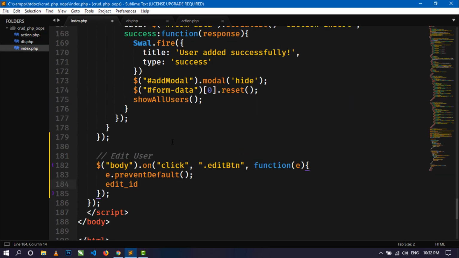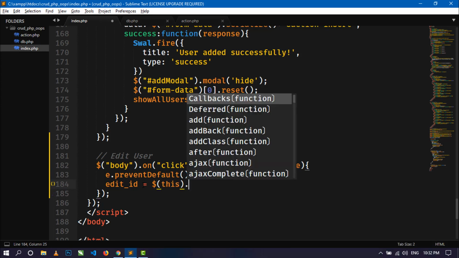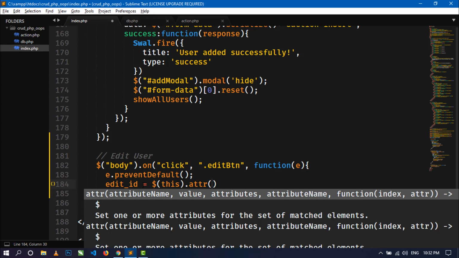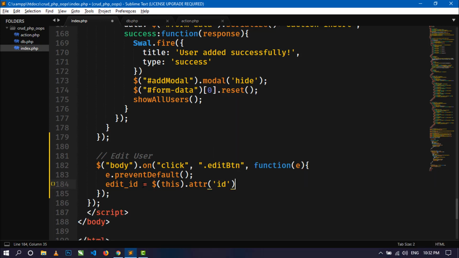So here just create edit underscore ID variable or anything you want, and then using dollar and use this keyword, and then use attr function, and then pass ID here.